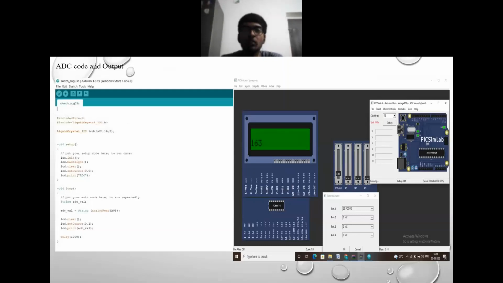Here ADC refers to the analog to digital converter, and in this we take the components CLCD and potentiometer. We need to give properties with respect to each component we have taken, and we can see that we gave a delay of 1,000 milliseconds. As we increase the value of the potentiometer one, the value on the LCD also increases. Next one.